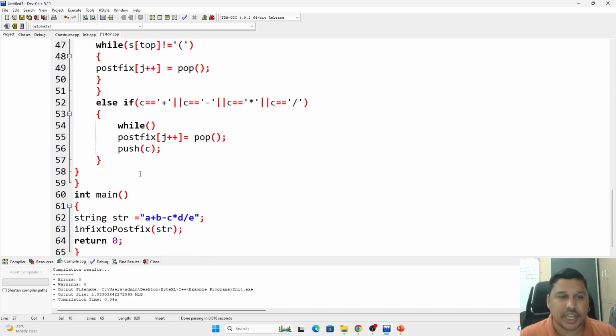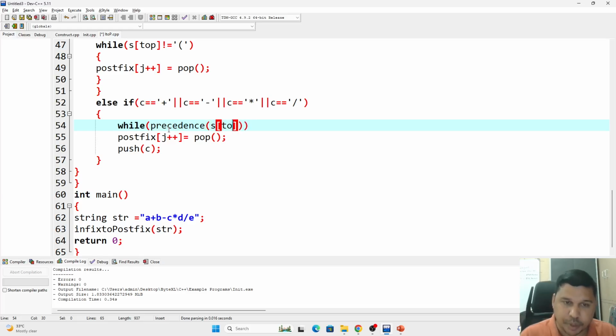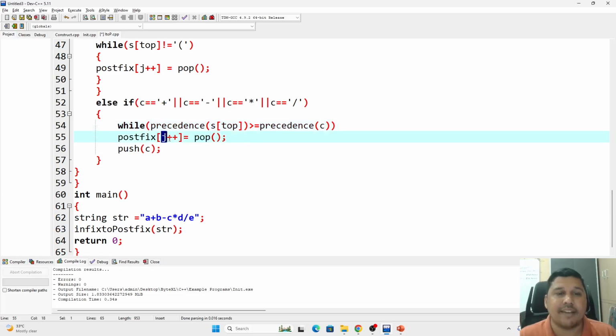Okay, so I will check here, while the precedence of which value now? The top of the stack, that is s of top. While the precedence of the top of the stack is greater than or equal to the precedence of the current character, or operator, what you have to do? You have to add that top of the stack to the expression, right?